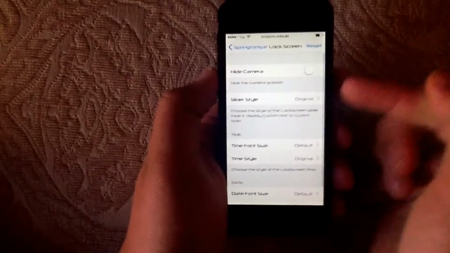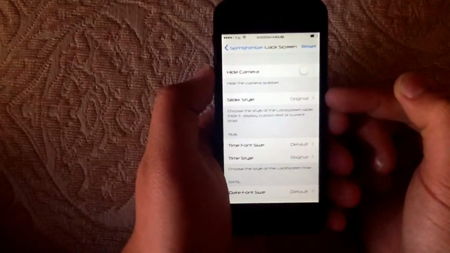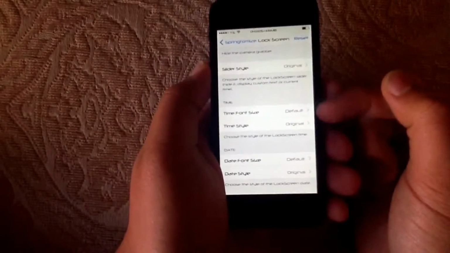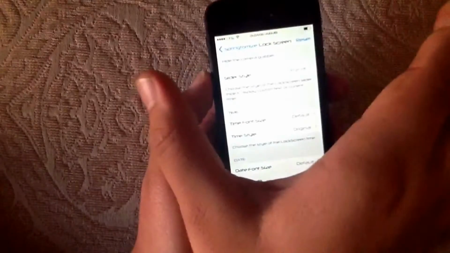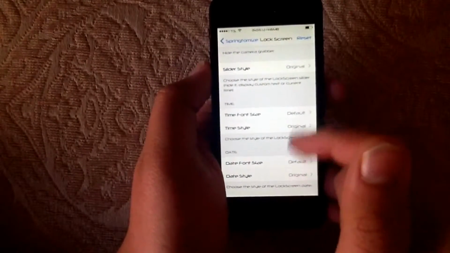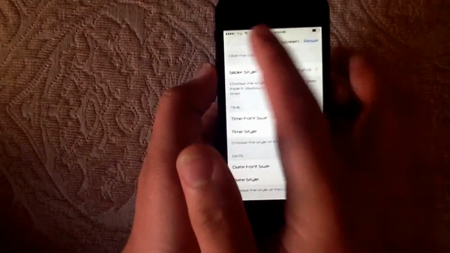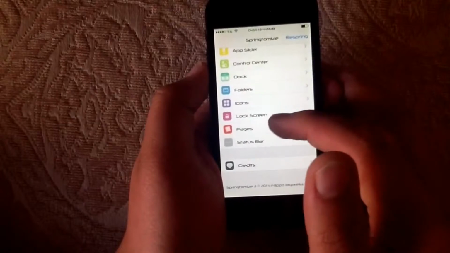Lock screen, you can hide the camera, of course. I can have a slider style, which I do not see why to have. I do not recommend doing these. Your thing will get super huge. Date font size, that's the same thing with time, so they will become really huge, and that will not look good at all. I don't want to mess up my phone by doing that.